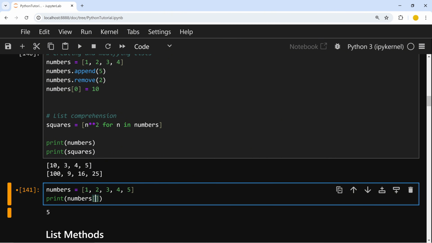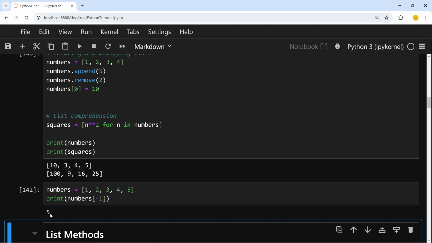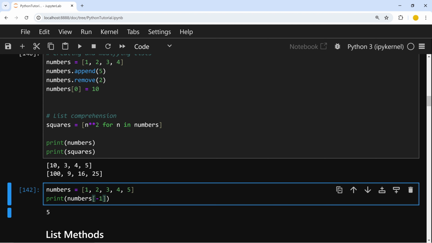But you can also do this by writing -1 in here. Okay, if I run this, I'm going to get 5. The indexing is starting from 0 from the beginning and starting from -1 from the end. Okay, so if I write -2 in here, I'm going to get 4. -1, -2, -3, and it's going on like this.